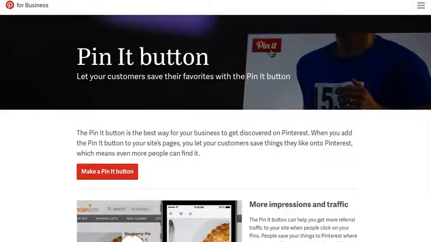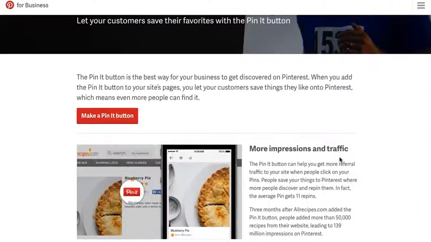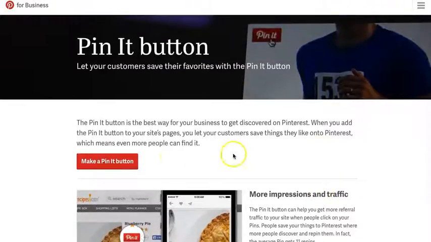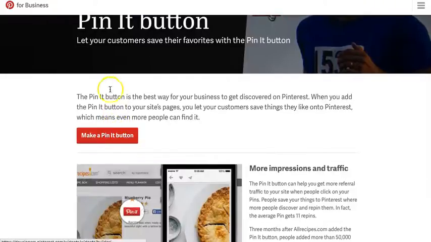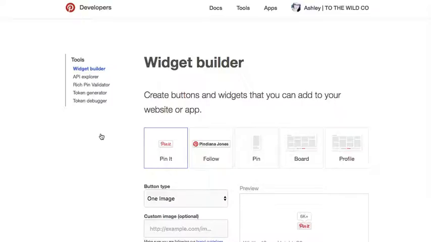Now, the second one I want to show is actually Pinterest's official Pin It button and widget builder. So the Pin It button, although they're not my favorite, it does work for a lot of people, so I did want to include it in this screencast. To make a Pin It button, you just visit your business.pinterest.com account, and then it will actually walk you through the whole process.